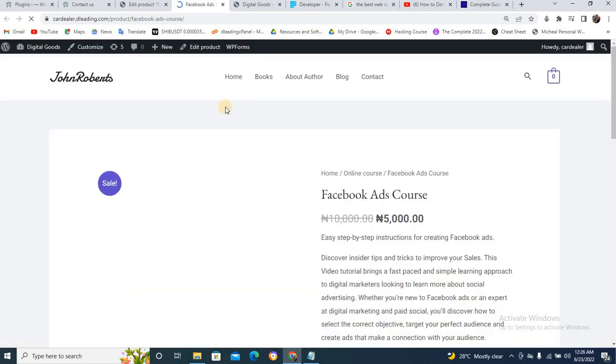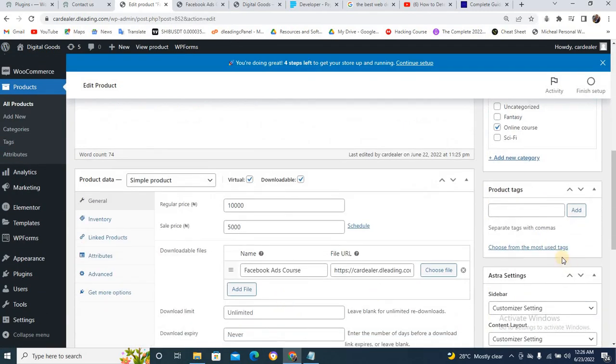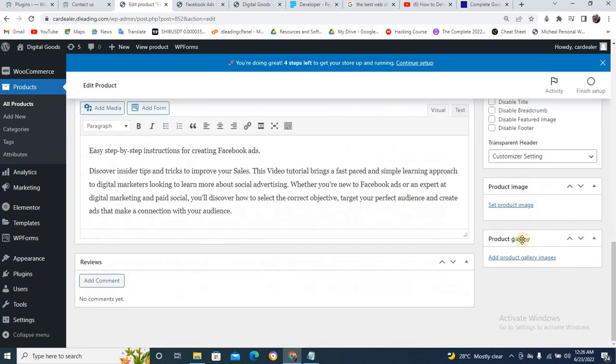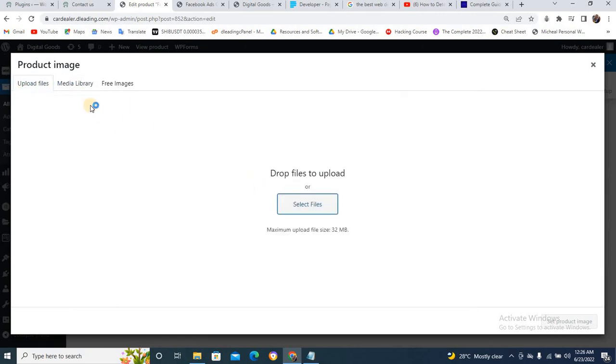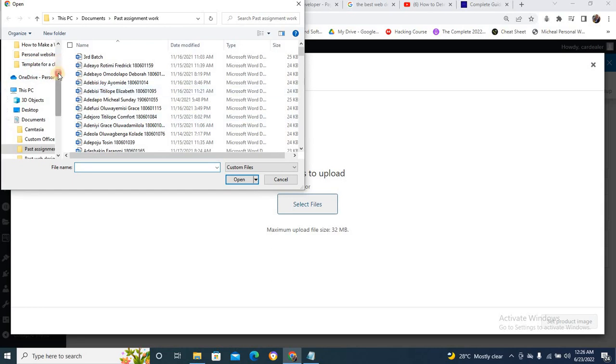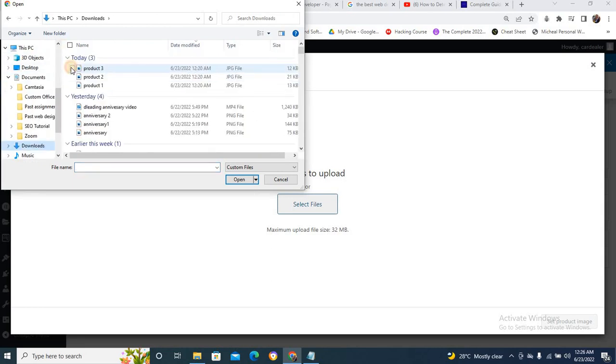Now this is how, oh, I've not put my product image. Sorry. Now this is the product. Just scroll down here and you see product image. Can you see product image and product gallery? Just come here. Let me just upload the 3D image I downloaded on my website. So let's go back to download, and this is one.